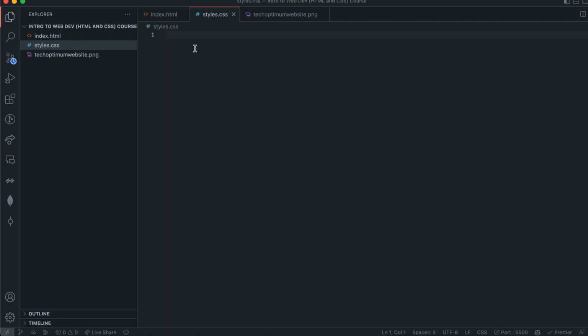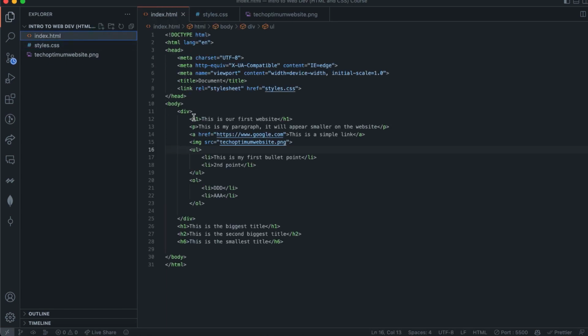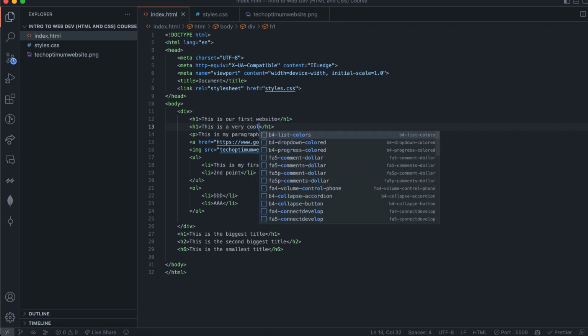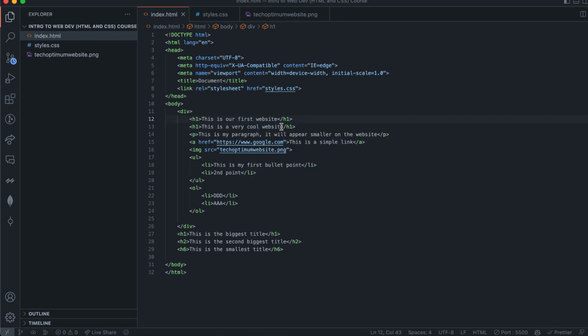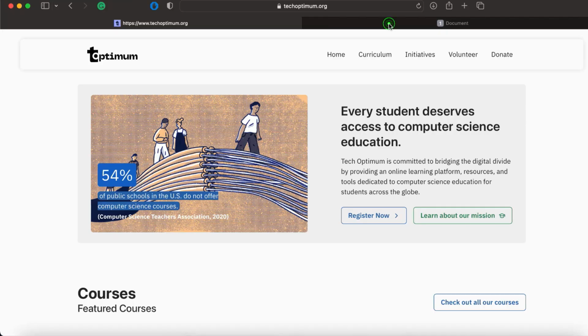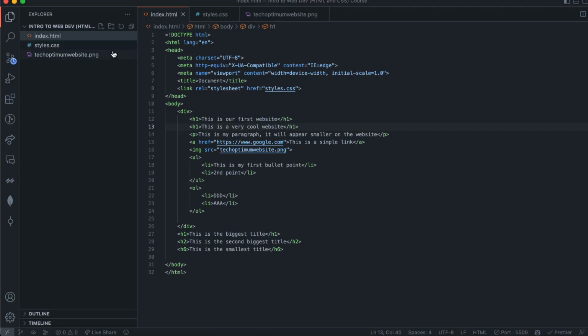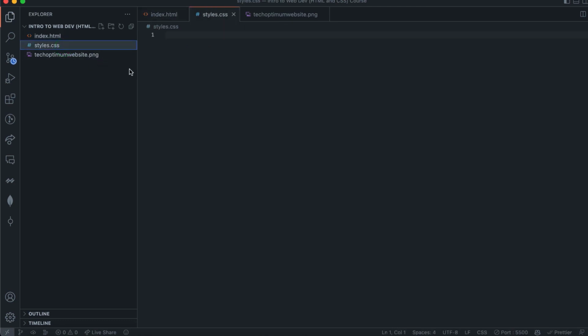So let's work on type selectors first. If we go back to our index.html file, you'll see that we have an h1 tag right here. Let's create another h1 element called "This is a very cool website." And let's navigate here. As you can see, it says "This is a very cool website." And you also see our other h1 tag right here. If you notice this tag, you would refer to it as an h1 tag. So the same way as you refer to it when you're talking, you just type h1 and then brackets.